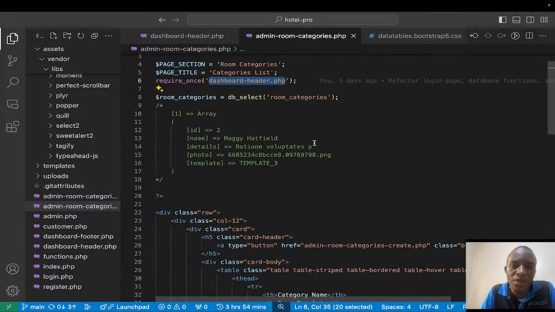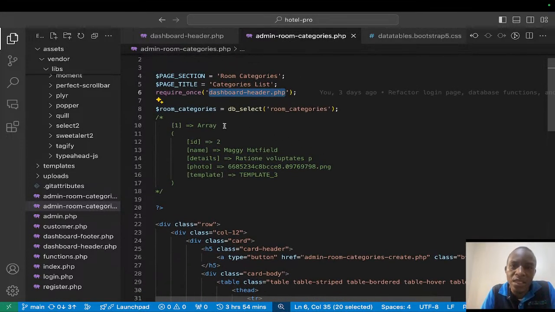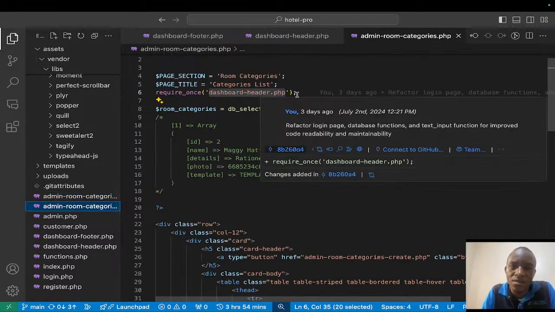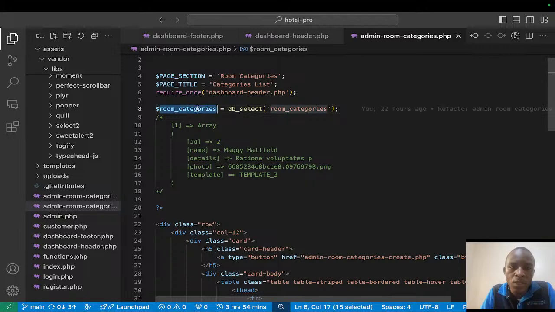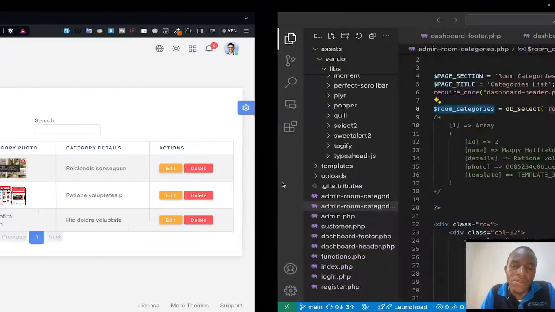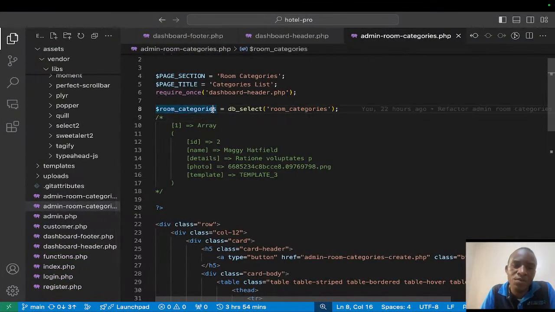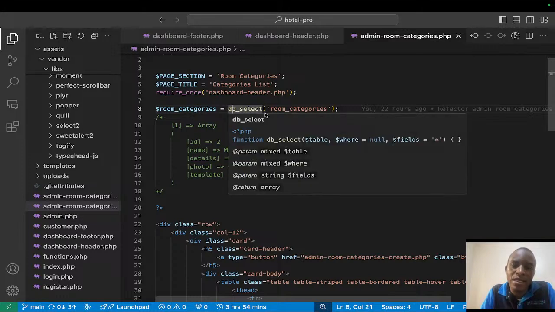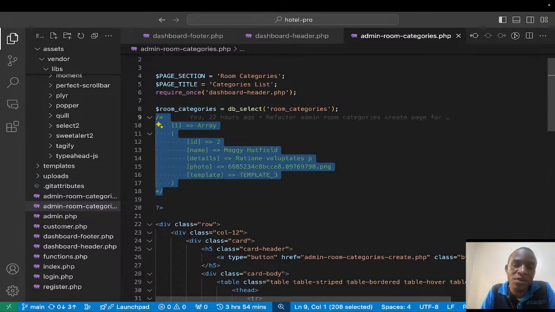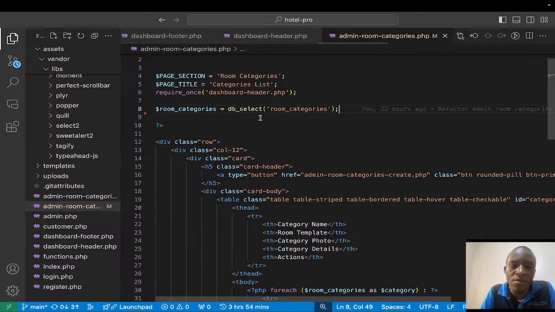After doing so, I go ahead, sorry, I'm not in the right category. This is admin room categories. Create this admin room categories. After doing so, I go ahead and select the list of categories. I'll simply say room categories, then say db select, and pass the table of categories that I want to collect from there. By doing so, it will bring me the list of categories that are in our table.